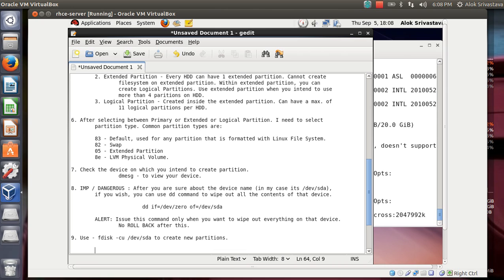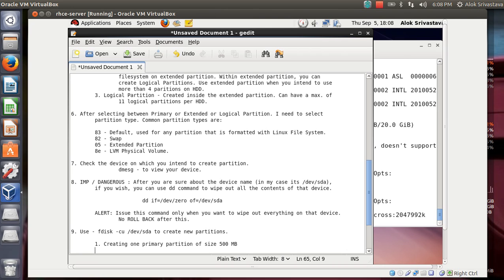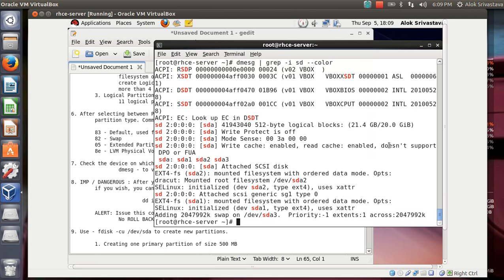First I'm going to create one primary partition for you, and then one primary partition of, say, size 500 MB, more than enough. And then I will be creating one extended partition, and inside it, okay, let's do the first thing first. So here goes the lab.